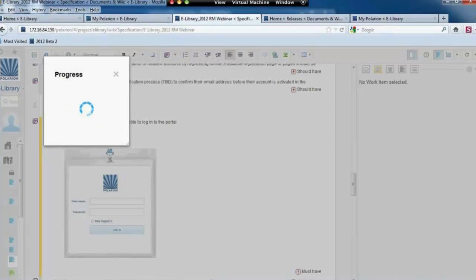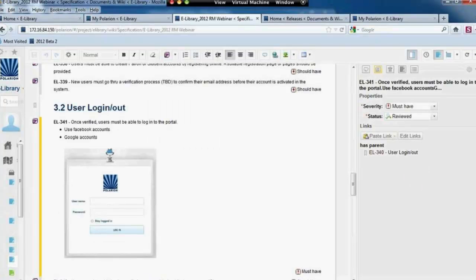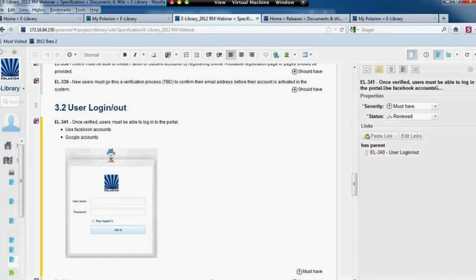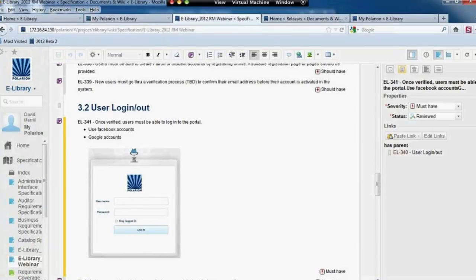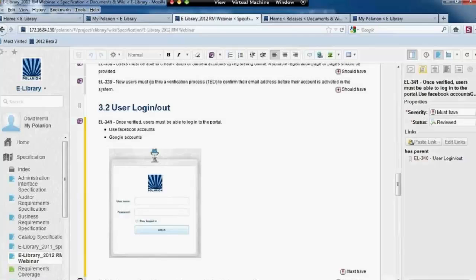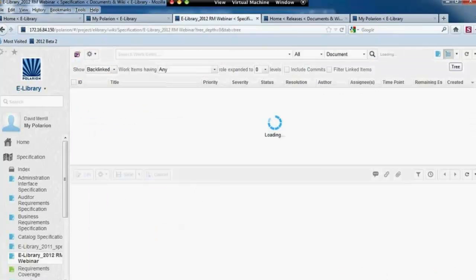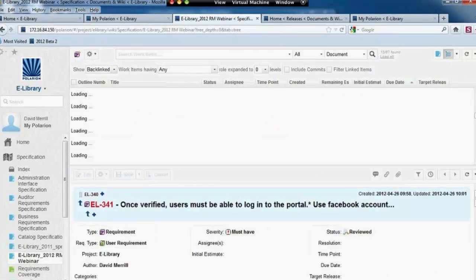Behind the scenes, one of the things that Polarian is doing is constantly making revision changes to the database. So I will always know, as we'll see, who did it, when did they do it, and where did they do it. Well, if I'm looking for, again, a more detailed view of the whole system, I'm going to leave this document view for a moment and take a look at a more structured table view of these requirements.